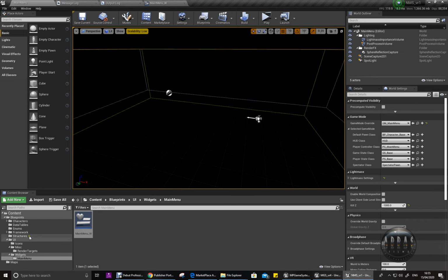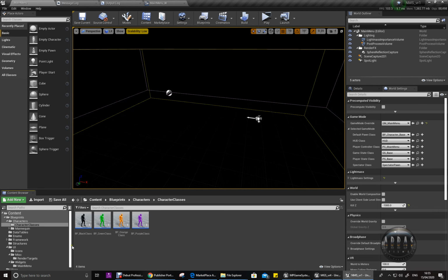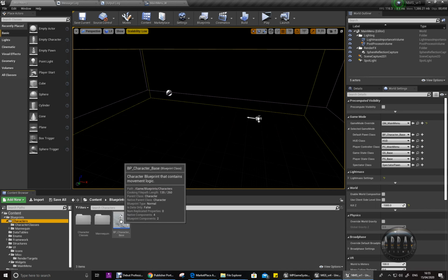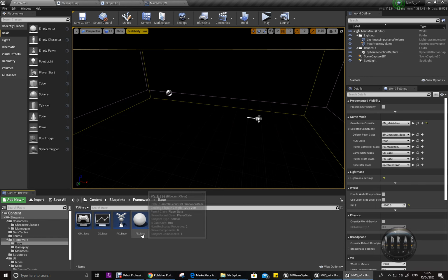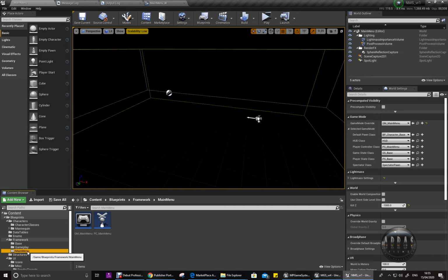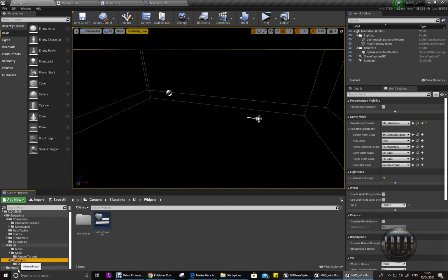Alright, so what else did I want to show off? There are the characters and all the different classes here. You can obviously just add a child if you want to reuse my system. Oh yeah, and for the framework, you have the base, everything here as base: game mode, game state, player controller, and then you have those for the gameplay, and for the menu. I already created all of those for you, so you don't need to worry about those. You have some icons and obviously the widgets.